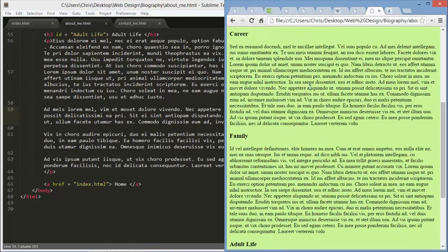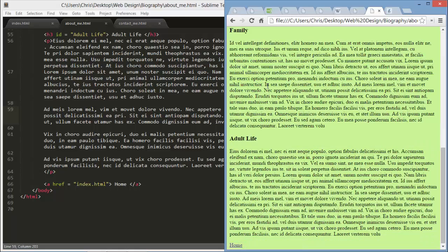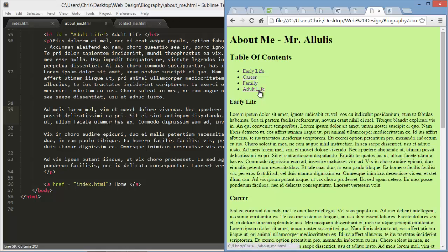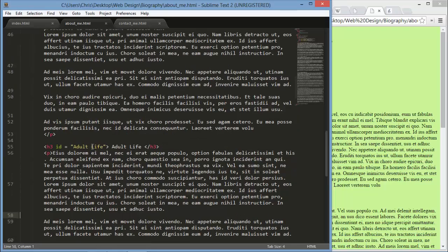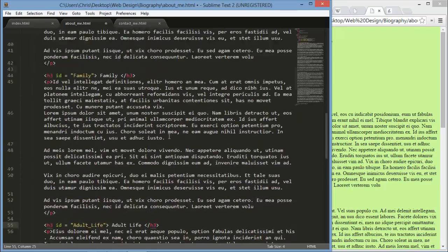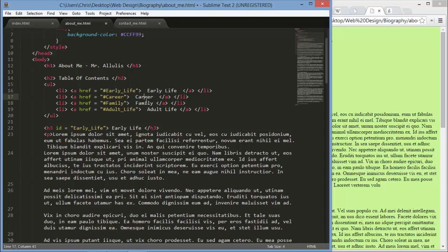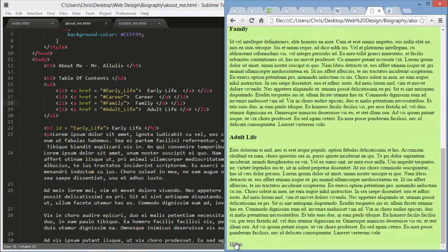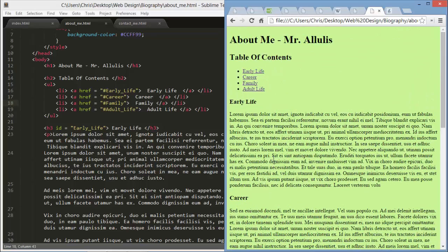So now when we reload the page and we click family, it's actually going to go down right to the family section. When we click on adult life, so what's wrong here? The ID has an underscore here and it didn't have an underscore on top. So let's go ahead and add that. So we reload, adult life goes right down to it. So that's it for the biographies.